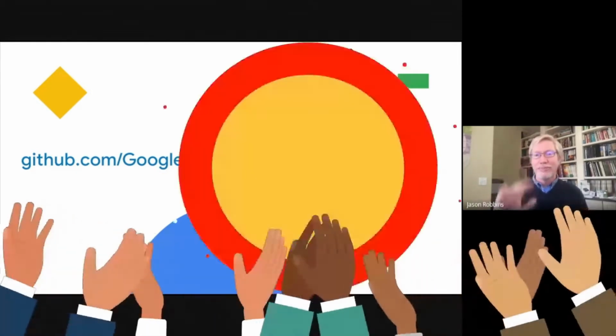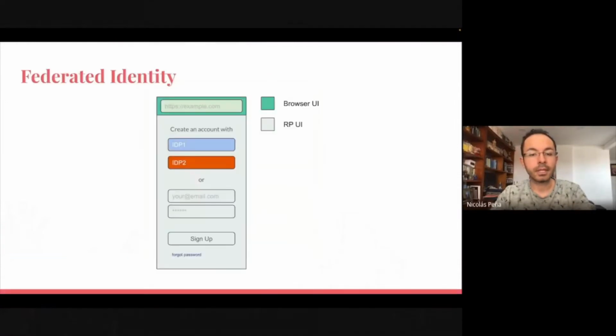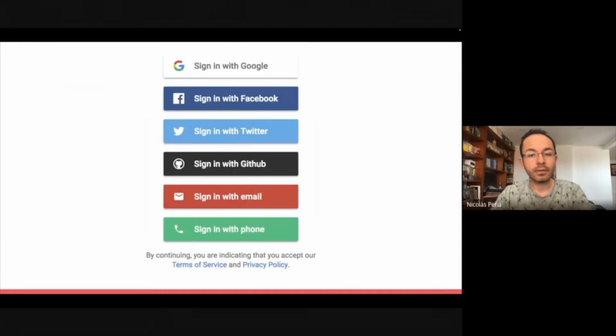Hello everyone, my name is Nicholas, and today I'll talk about the FedCM desktop UI. Federated identity is when people log into some website or relying party via an existing account from another site, an identity provider. I'm sure we've seen this on the web. Sign in with Google, with Facebook, with Twitter, etc. Federated sign-in is easy for users, and it is safer for them as it reduces the number of passwords needed.